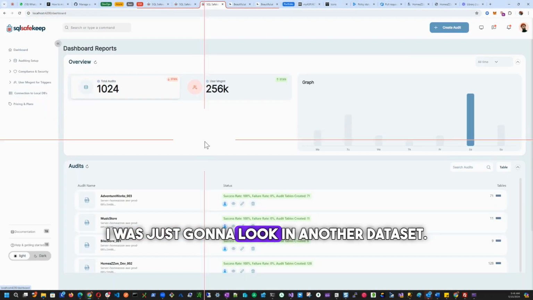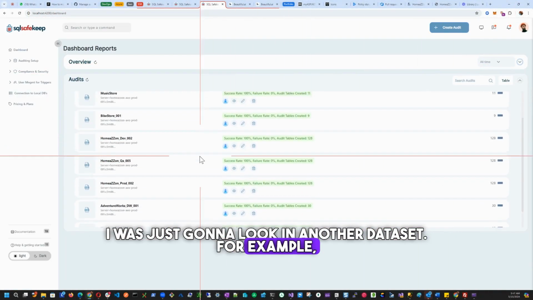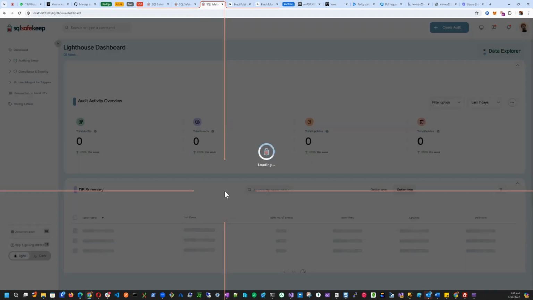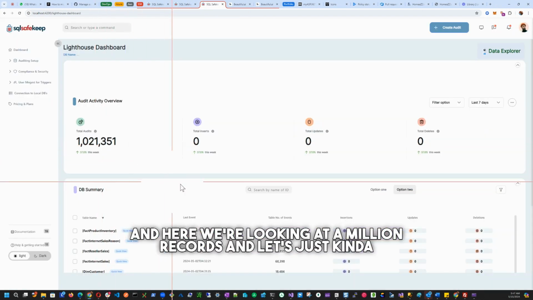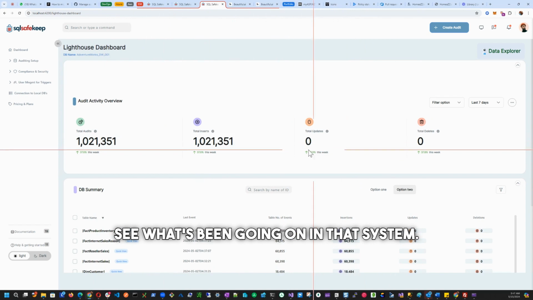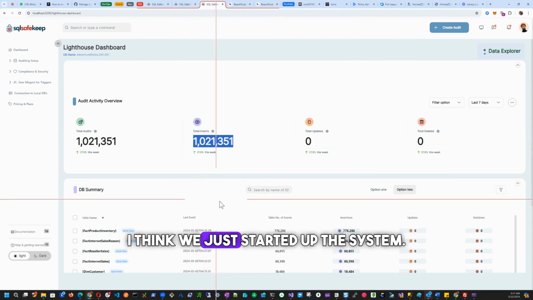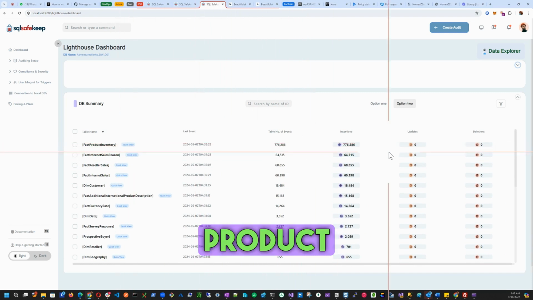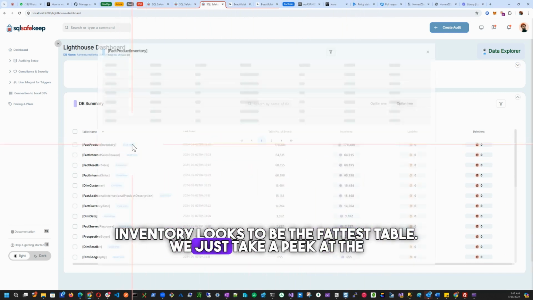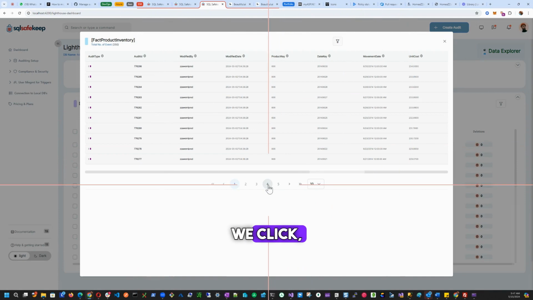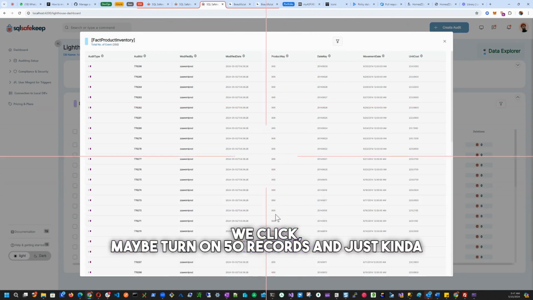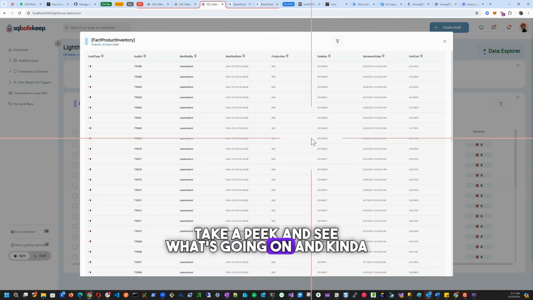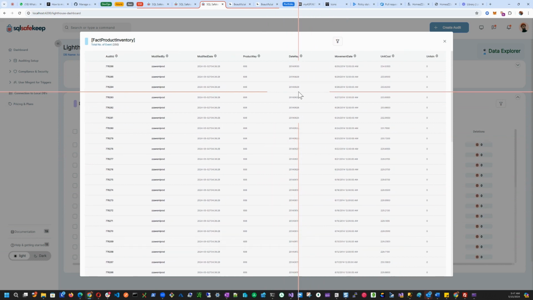And now again, I was just going to look in another data set. For example, the Adventure Works data warehouse. And here we're looking at 1 million records, and let's just see what's been going on in that system. Just all inserts. I think we just stood up the system, and this fact product inventory looks to be the fattest table. We just take a peek at the data pretty quick. Maybe turn on 50 records and just see what's going on, what kind of data we're looking at, working with.